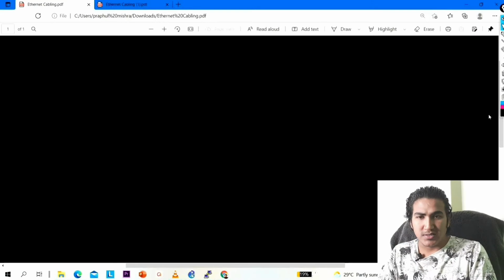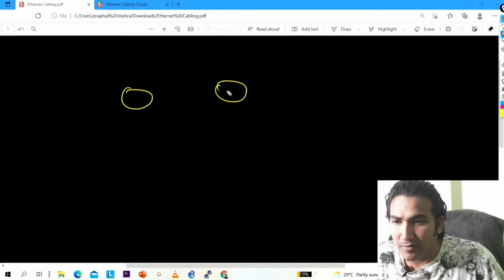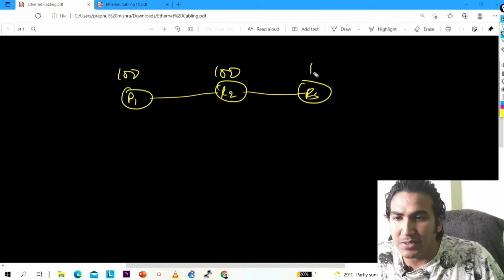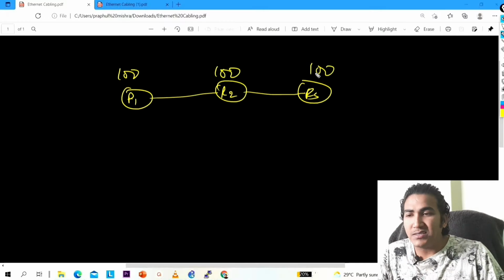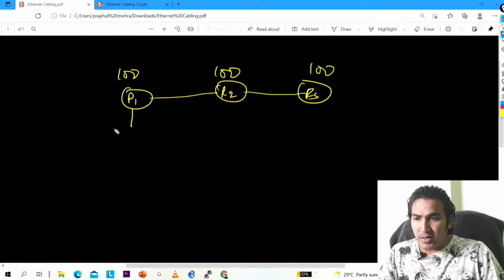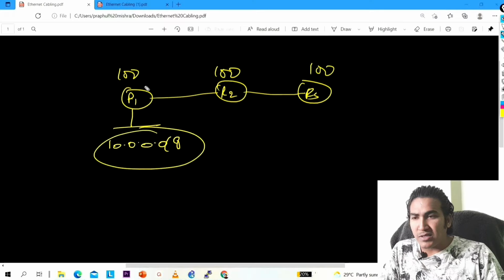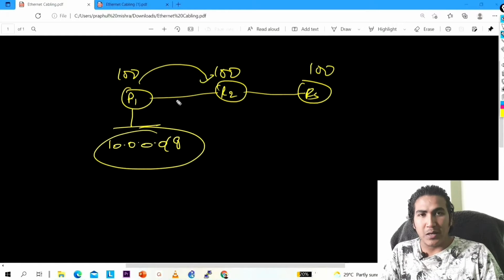So suppose this is my board, and suppose we have three routers, R1, R2 and R3. If I configure BGP 100 on all of them, and we have one LAN, 10.0.0.0/8, R1 will share this network information with R2 through BGP update.